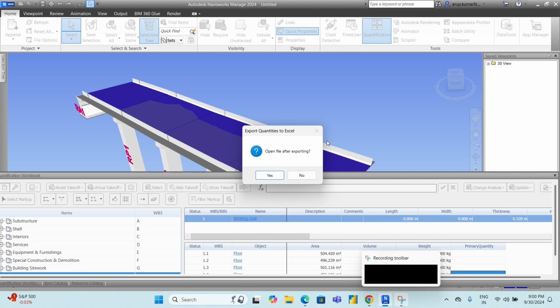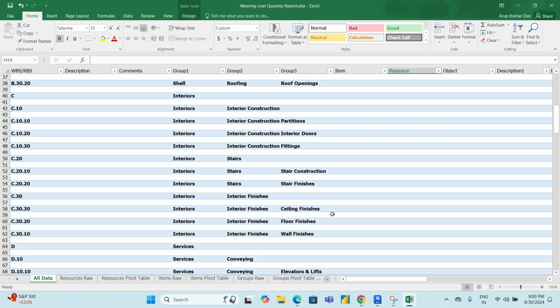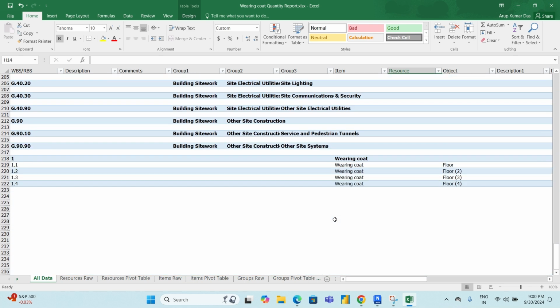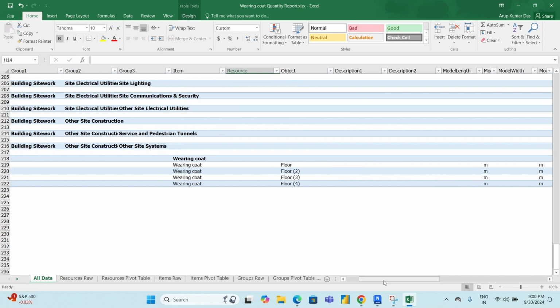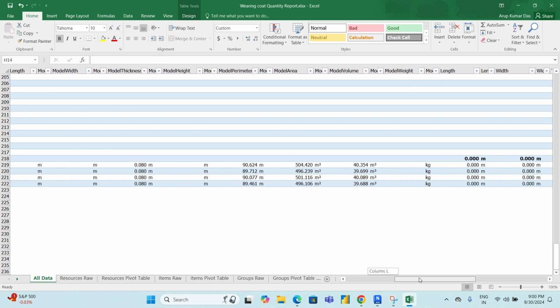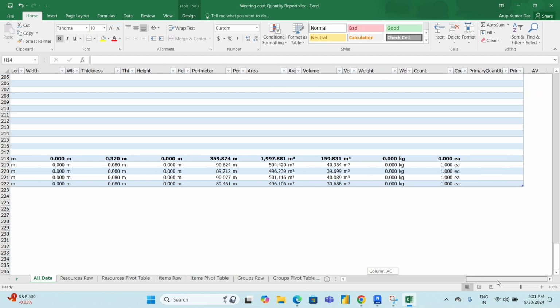Okay. You can see in the Excel sheet all the quantification parameters shown here: area, volume, etc. In this way you can quantify any 3D element in Navisworks.